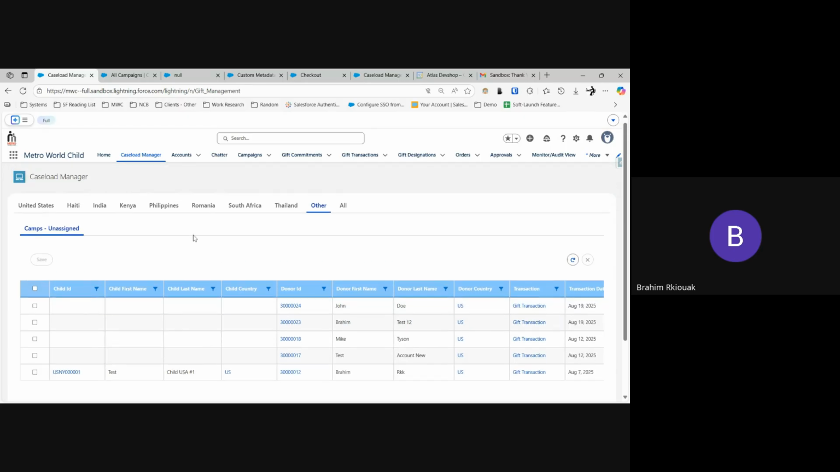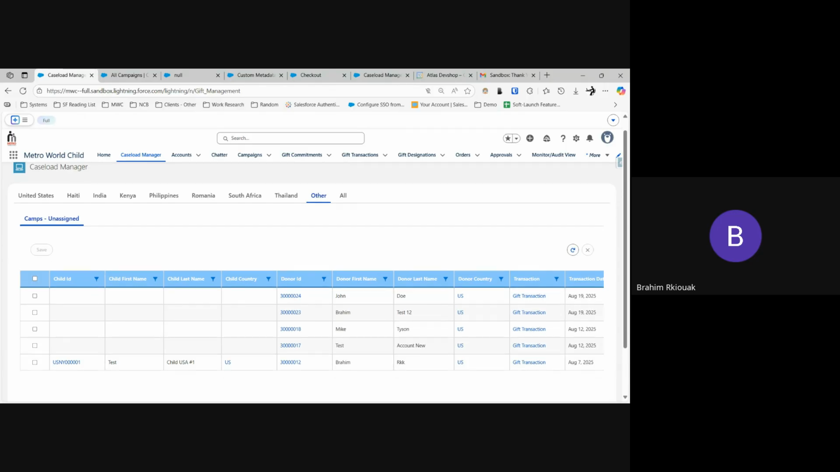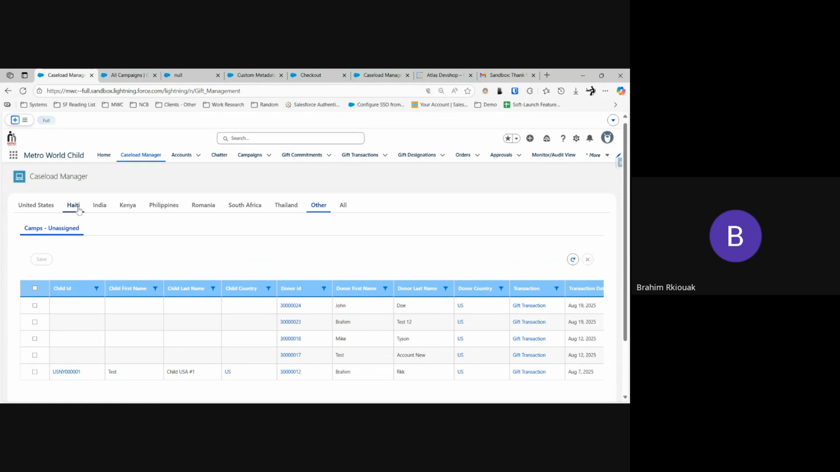Okay, yeah, and that's basically it. Any questions about the camps and assigning to camps parts? Or any feedback, maybe something we should notice or keep in mind? Okay, if there's nothing, then we can move on to the source part.